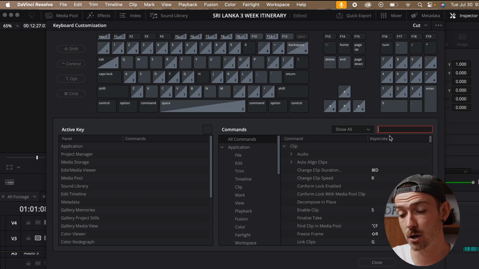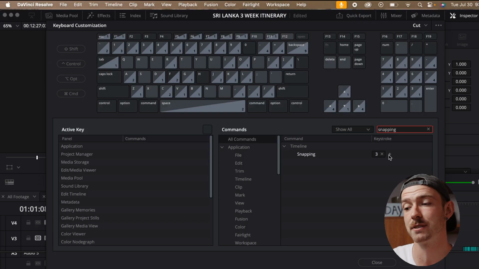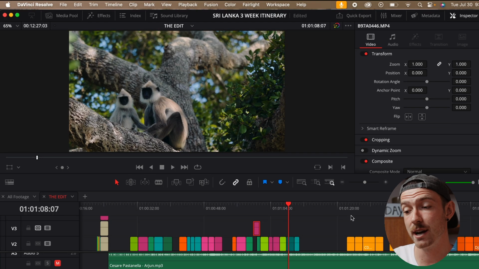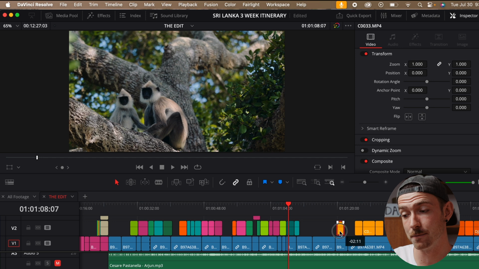This shortcut is going to be called snapping. So you're gonna write snapping in here. I have it assigned as 3. If it's something else, delete it. So what 3 does is if you have a clip, say right here, you can move it freely. It's not magnetized to anything, but as soon as you hit 3, it's going to snap over to whatever clip you want it to connect to.